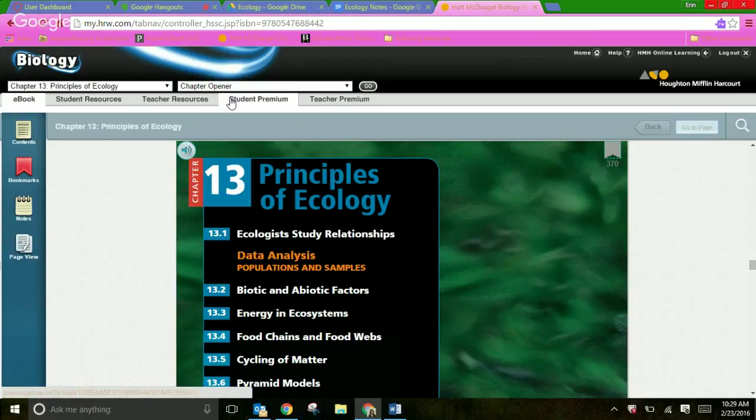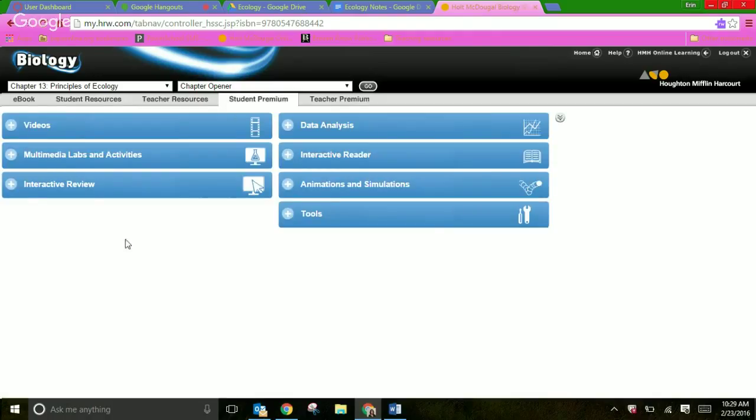Also, under your student premium, after you read a chapter, you can do an interactive review right here. And there's games that you can do, there's self-checks. Sometimes I'll assign those and ask you to take a picture of your completed page and post it to me on Canvas. If you're not sure how to do that, I'll make you another tutorial and show you how to do that.